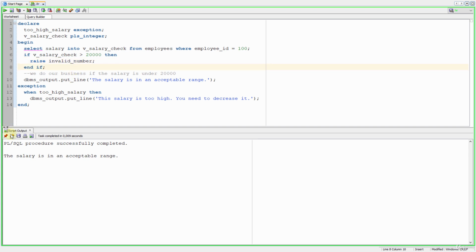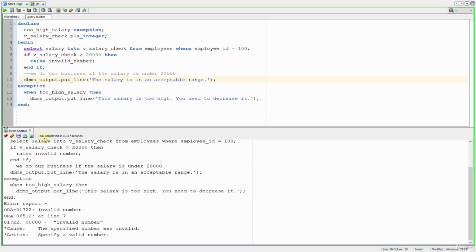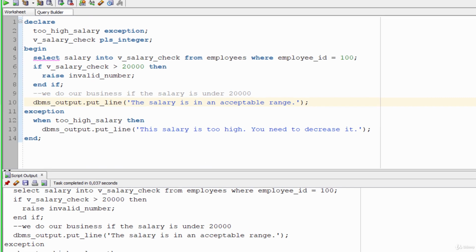Let's run it again. As we can see, even if there is not such an invalid number exception in our code, we raise that predefined exception. Now we can handle that with the invalid number exception handler or when others then handler. If we don't handle that, it is raised to the caller subprogram or platform. It is the SQL developer here. So the SQL developer showed us the returned exception.